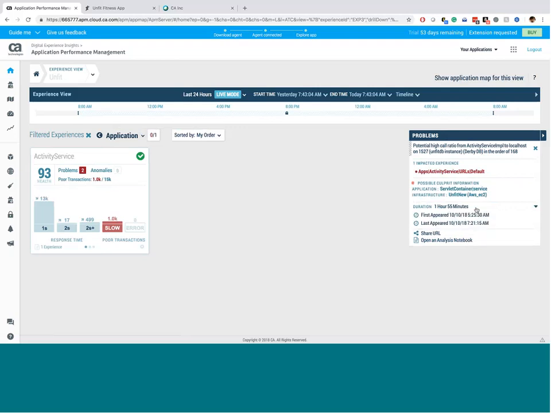I can also see how long this problem has been going on. So right before our demo today, I went and triggered this problem scenario. So you can see that this has been happening for the last hour and 55 minutes. So let me open up the analysis notebook.